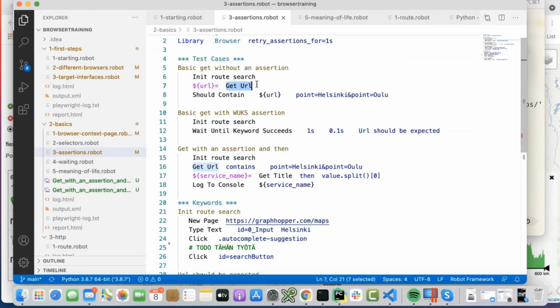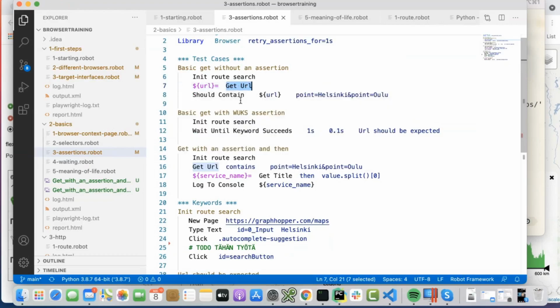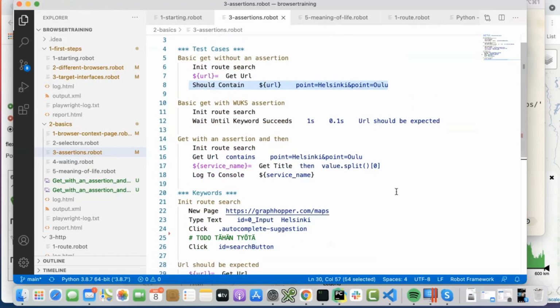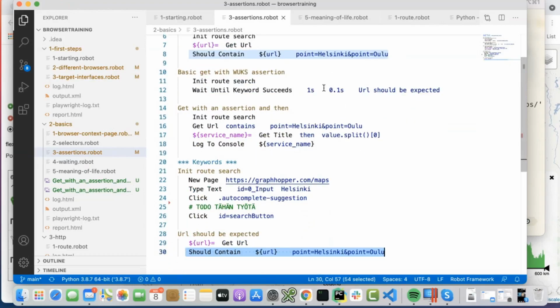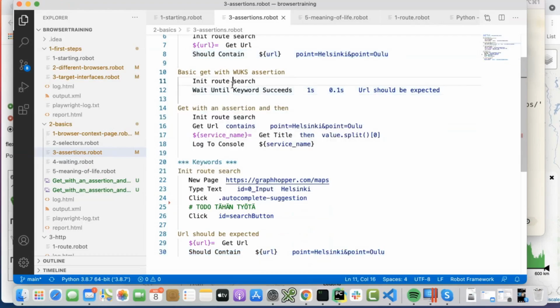How people have been fixing this until now is that you can wrap this into Wait Until Keyword Succeeds, which is a Robot Framework built-in library keyword, and then you can basically poll until this is done. It will check the URL and check if it contains the expected result, and it will poll that for 1 second, every tenth of a second. This is how it's been done until now. This is the waiting problem.